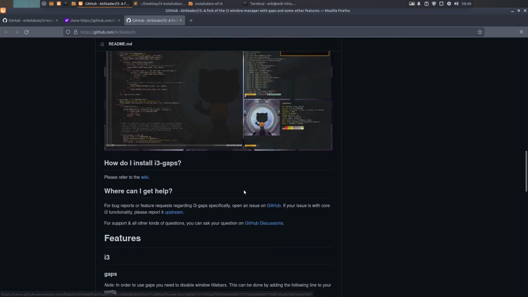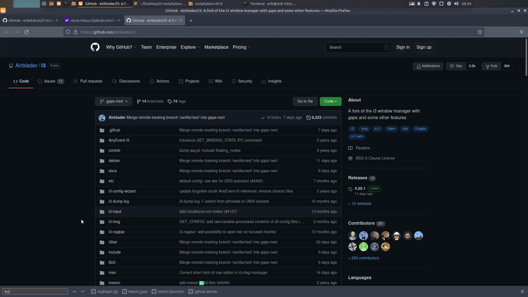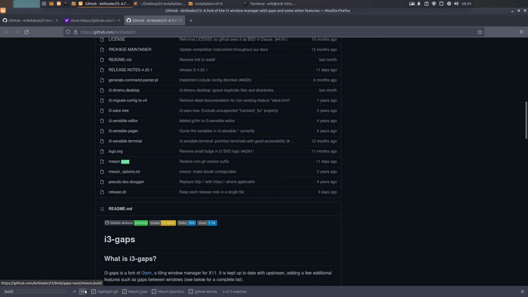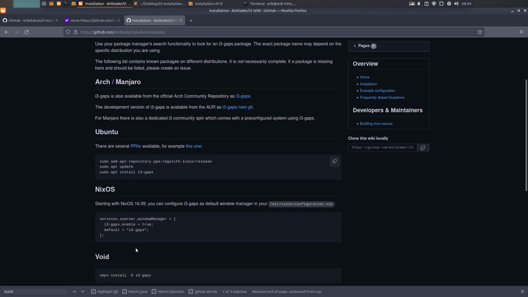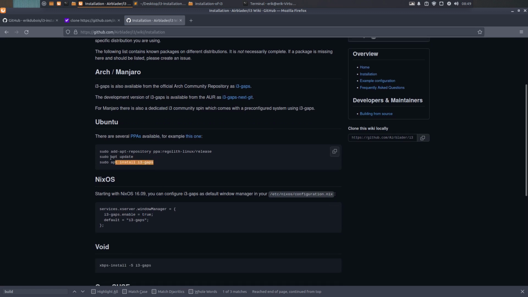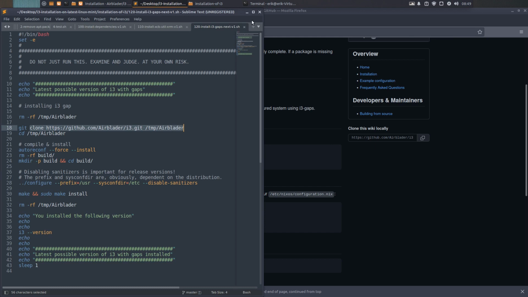Is there a link how to build it? Build. Control find, build. Build. No. So please refer to the wiki. Okay. Ubuntu. That's us. Oh, look at that. We've got code. That's cool. So copy. Let's get that in.